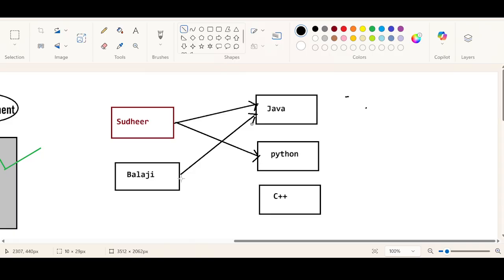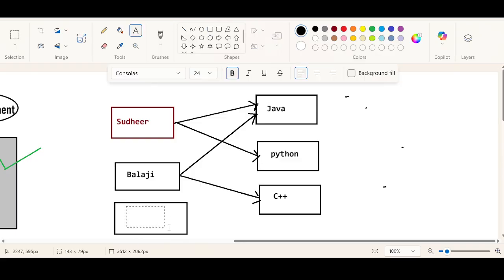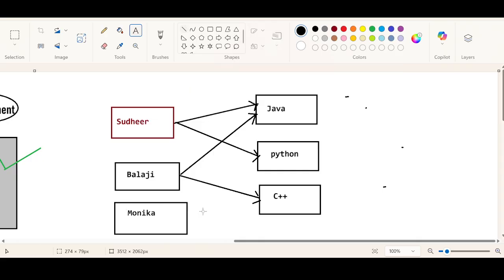So Balaji can choose either Java, Python, or if he is interested in Java and C++, he can choose this. He has such freedom. Balaji can choose any number of courses, or one course can be opted by any number of students. Let me add some other student, Monica. Monica can choose Python. Monica can also choose Java, C++.